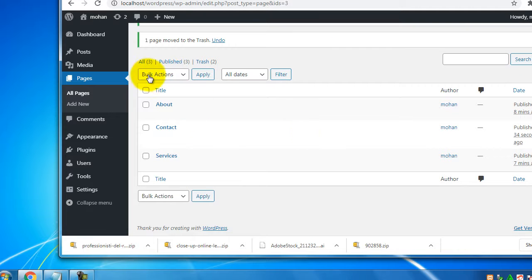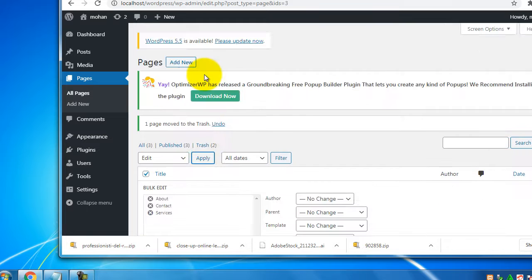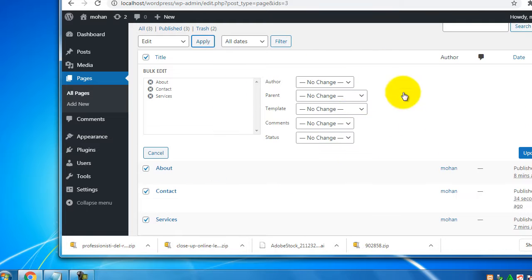So here you can see bulk actions also. Bulk action means you can edit at a time, you can delete at a time, that is known as bulk action. So if you want to edit all the pages at a time, just select edit and click the title, then all the pages are automatically selected. Whenever you want to edit your pages, just hit on apply. Then it redirects like this. Here in this section you can change anything.